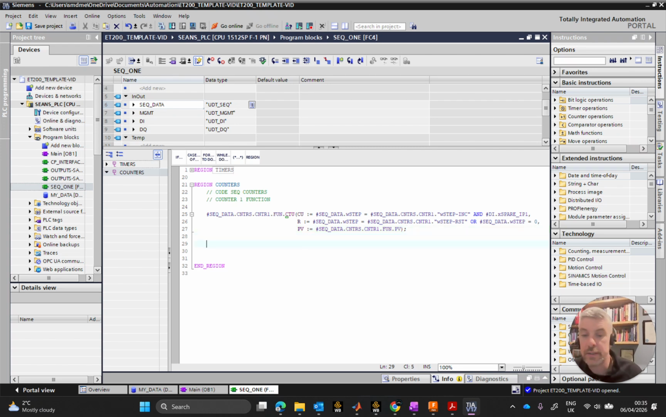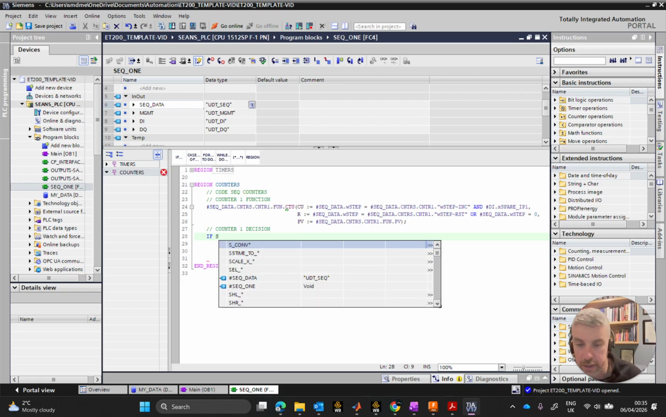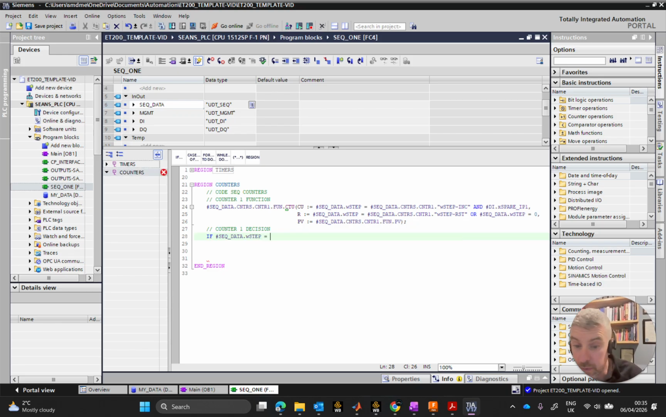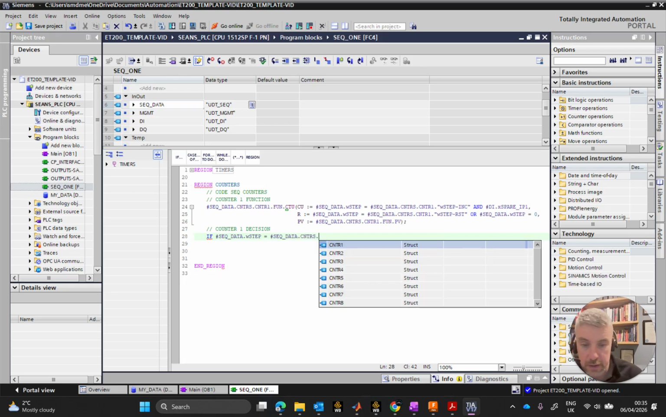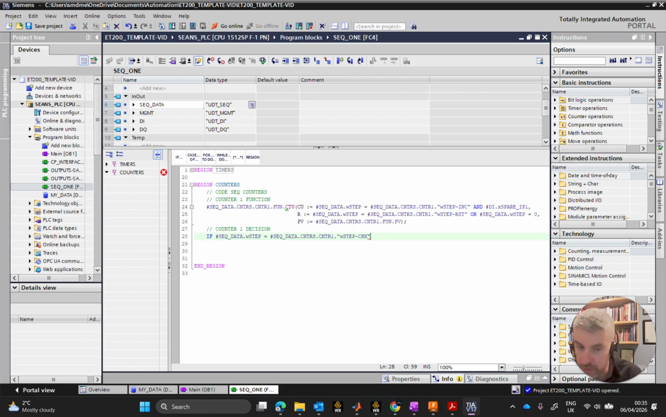Now the next thing is the decision. Right, so there's counter 1 function. Let me just take the space out of that. Now I'm going to say counter 1 decision, counter 1 branch or decision. This is an if statement. So if my sequence data dot w step is equal to the decision step, so if sequence data w step is equal to sequence data dot counters dot counter 1 dot w check step, your decision step, check is it done or not.